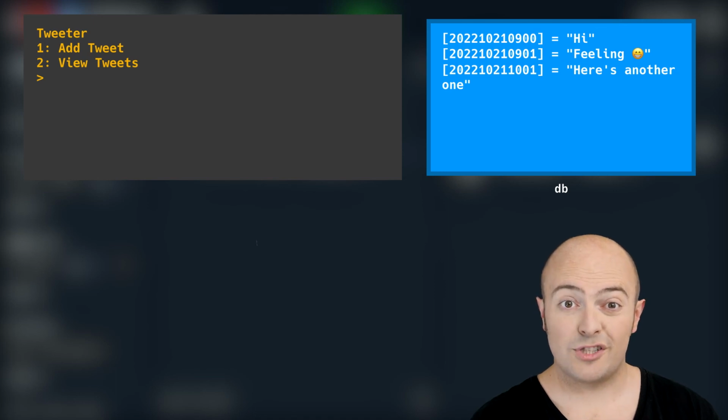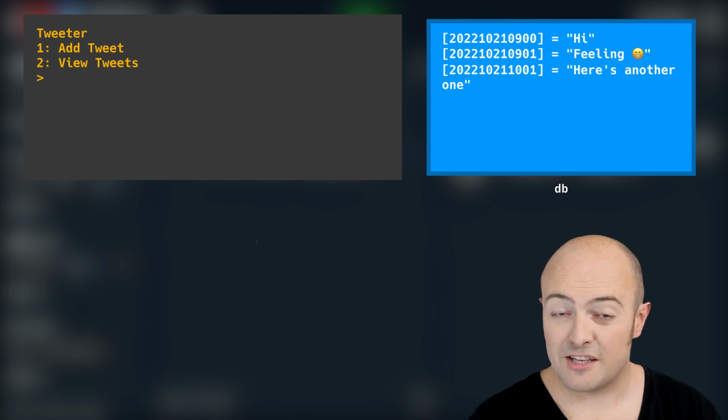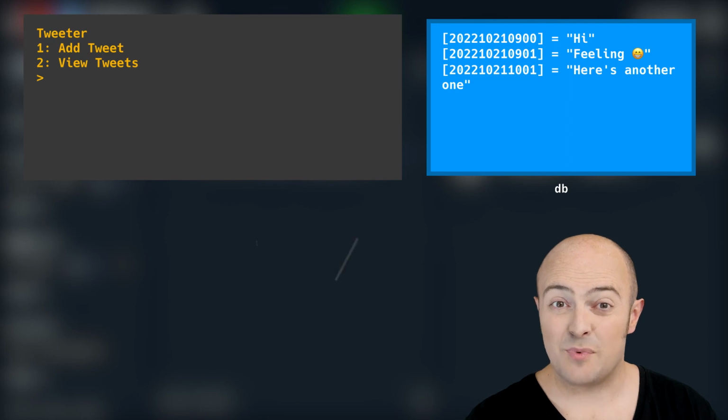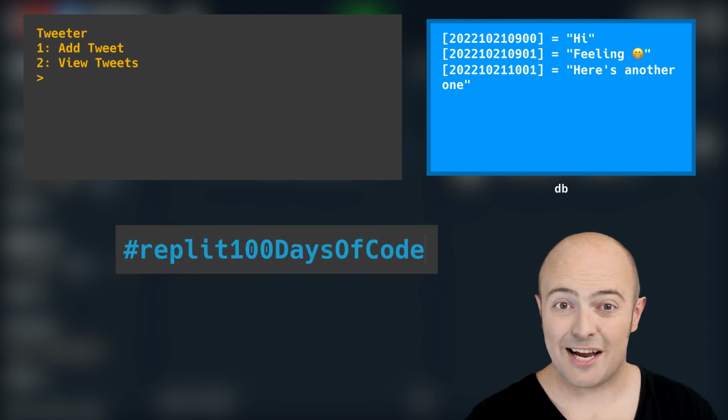When you're done, of course, share your code with us by publishing it to the community and tweet about us on the real Twitter using the hashtag Replit 100 Days of Code. Tomorrow is Time and Replit DB Project Day, and we're going to be building our own personal diary.